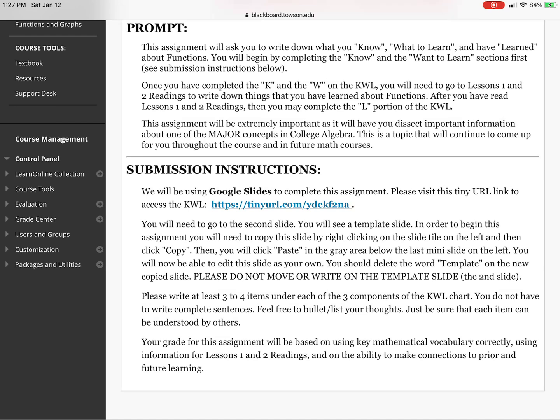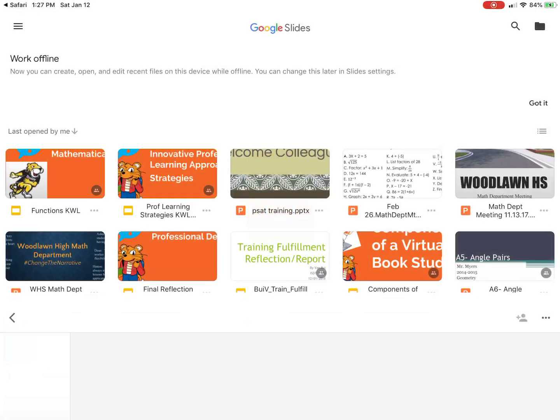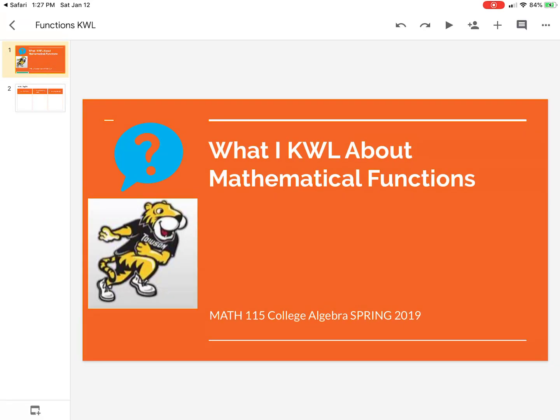If you're using a tablet, if you click on the URL, it's going to bring you to this screen. If it doesn't, it's just going to be a view-only screen, and you're going to have to go to your App Store and download the Google Slides app. It's free, so you don't have to worry about paying for it. But if you're using a tablet or your phone, you're going to have to make sure you have that app downloaded before you can edit the KWL. Now, if you're using a computer, that's not going to be an issue. This will automatically pop up. No big deal.